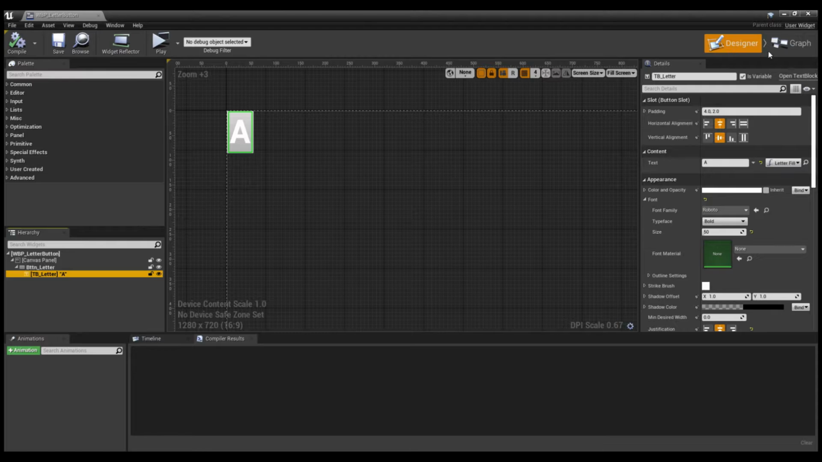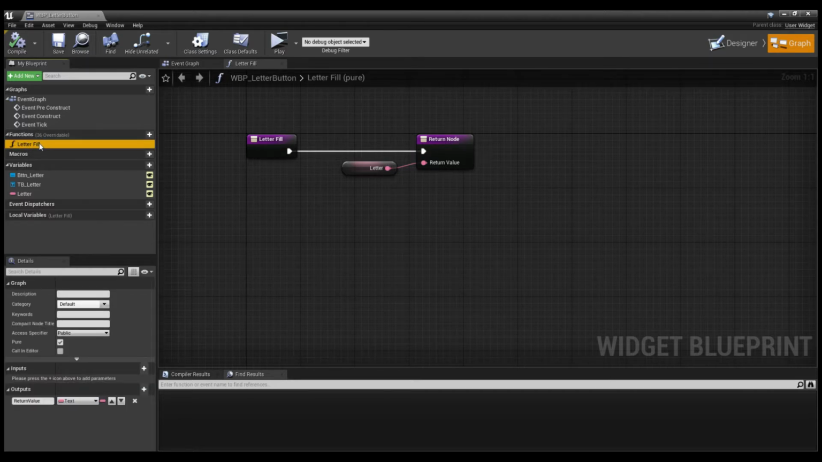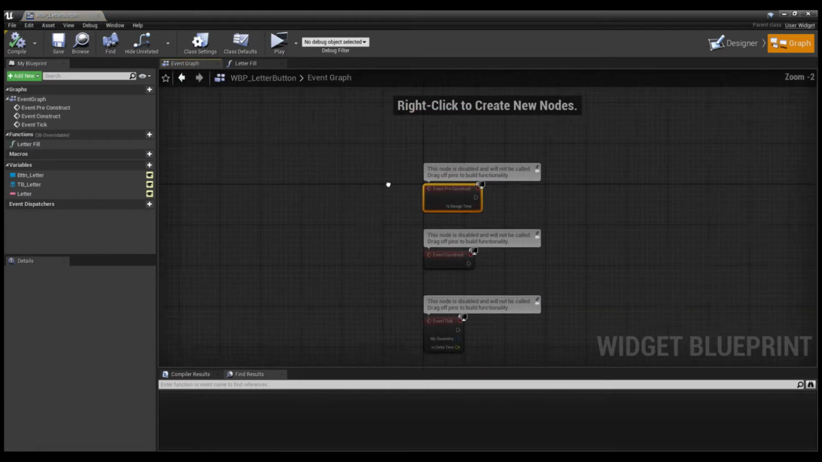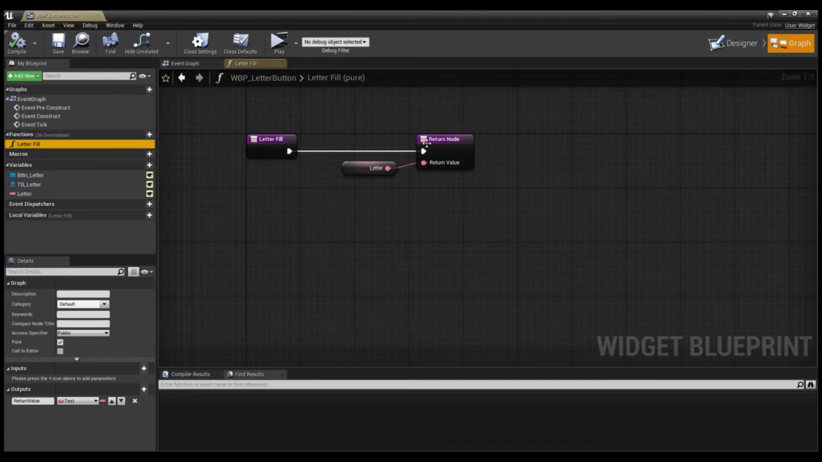You can see here in the graph that we have the function called letter fill that gives the text box the letter for that specific button. And basically this is the only thing that we have here. The events pre-construct, event construct, and event tick don't have anything there, but I left them in case you want to add something yourself, so you will be able to find them in there.